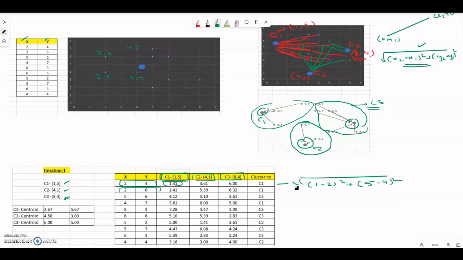Similarly, for the next point, we are going to calculate in a similar way, which will be (1 minus 2) whole square plus (5 minus 6) whole square. And similarly, we are going to calculate for the rest of the points for the centroid C1, similarly for C2 and similarly for C3 as well.